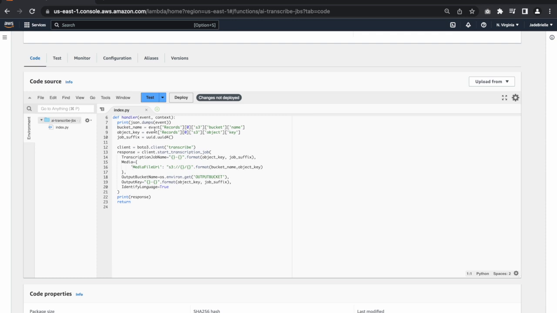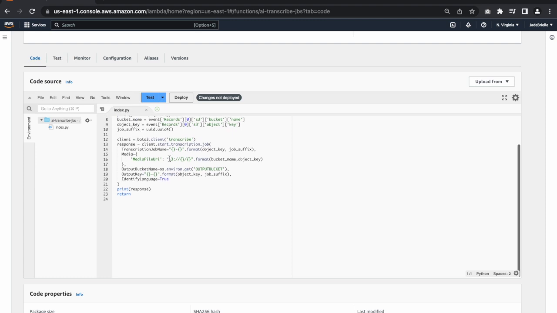Now here the event is grabbing the bucket name and the object key. Once the event grabs the bucket name and the object key, it creates a job suffix, which is just a randomized string, which is right here. And then here the Boto 3 library is calling the Transcribe service, which results in the Transcribe client. Here we call the start transcription job.